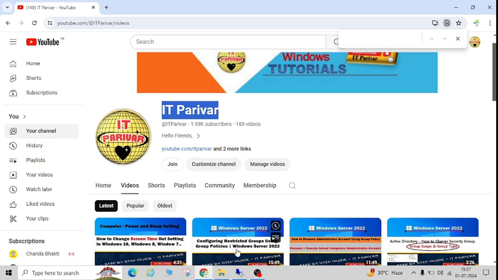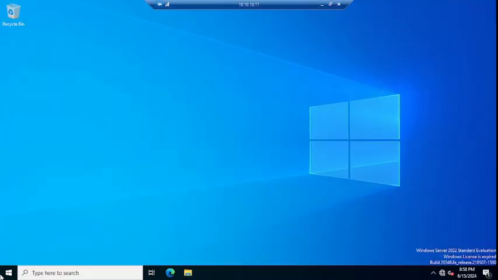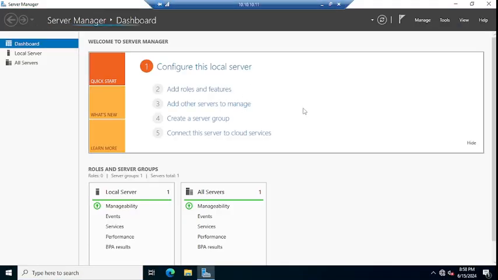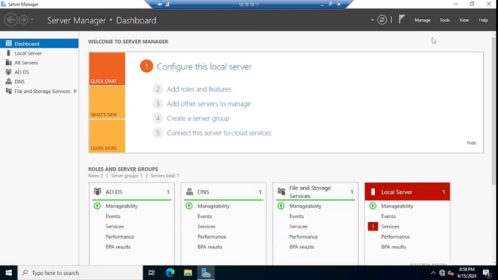Okay, so let me jump on my domain controller now. So this is my domain controller. I'm going to open Server Manager here. Before I show you how we can change the Tombstone lifetime, I want to let you know about the Tombstone. What is Tombstone? Basically, Tombstone is a container which stores Active Directory deleted objects like users, computers, groups.